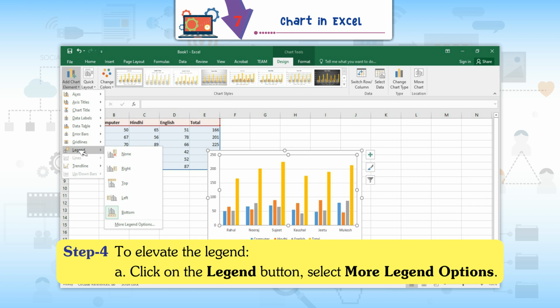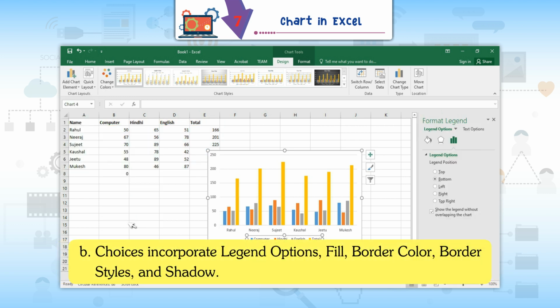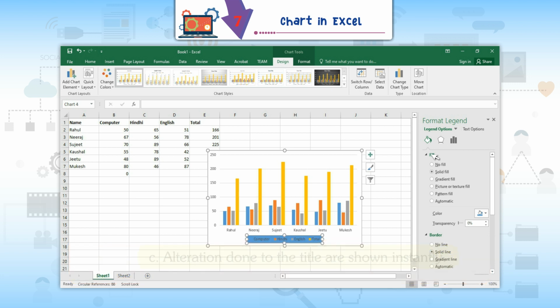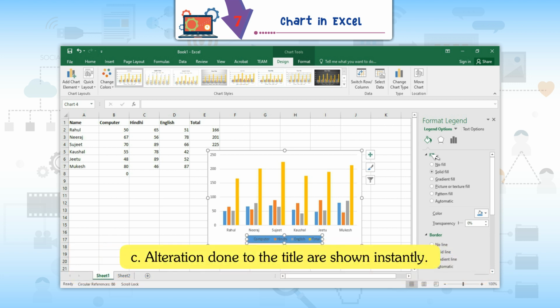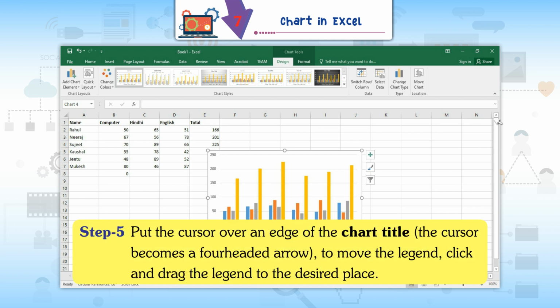Step 4. To elevate the legend. A. Click on the Legend button. Select More Legend options. B. Choices include legend options: fill, border color, border styles, and shadow. C. Alterations made to the title are shown instantly. D. Click on the Close button after completion.